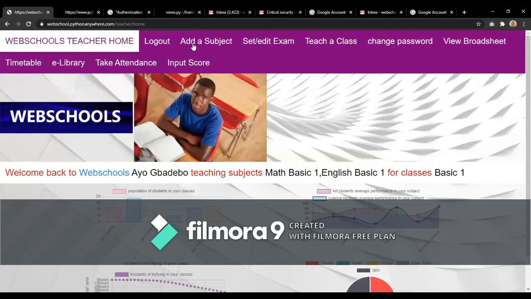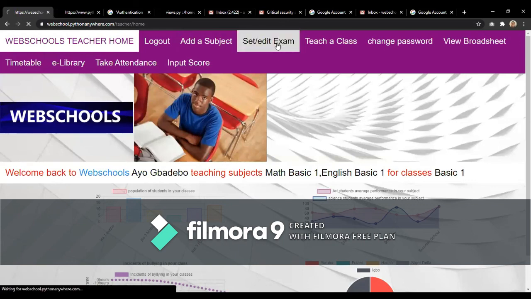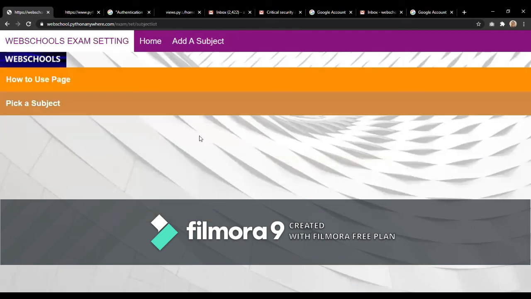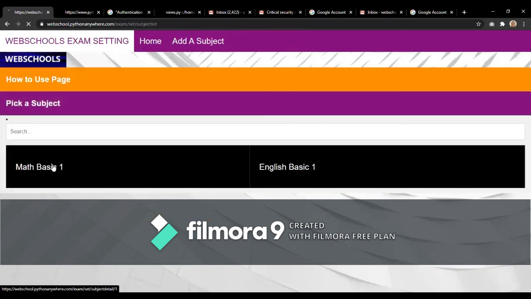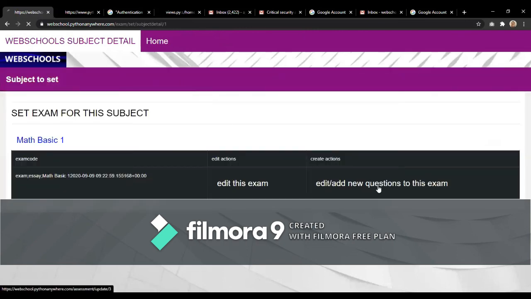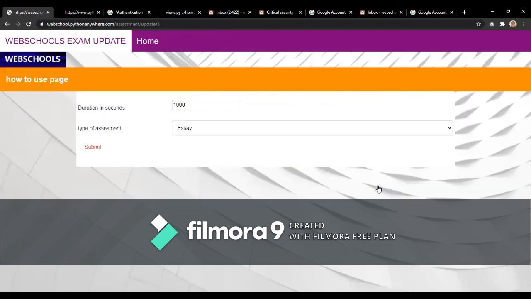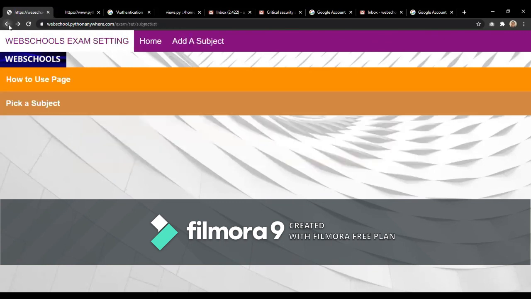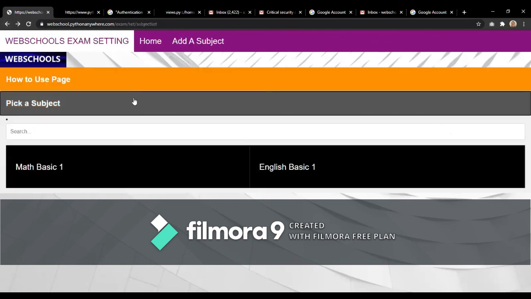So I can edit, I can delete the question. Also, I can add new questions into the exam. So that's how the setting of the exam works. If I wanted to add a new question into this particular exam under mathematics, I can easily just click this, and the system allows me to actually edit my duration, but I shouldn't edit my assessment because the system is not going to know how to mark it. So I think I'm good.